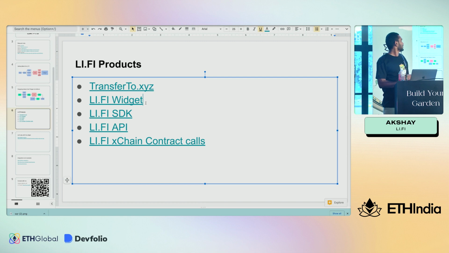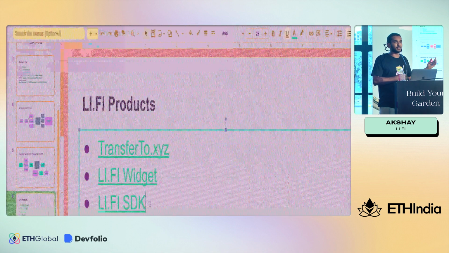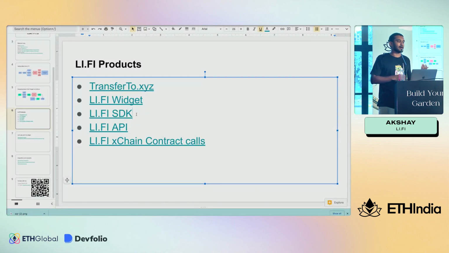And we have a widget, and we also have an SDK. If you don't feel like you want a widget, where the UI is built by us, you can just use our SDK and build your own UI, and you would, of course, have a lot more customizability options. It's a lot more linear to use your own SDK and UI.